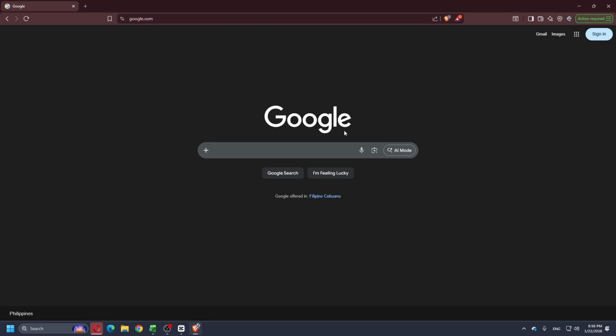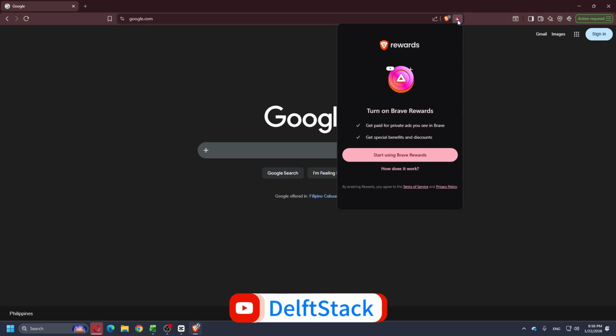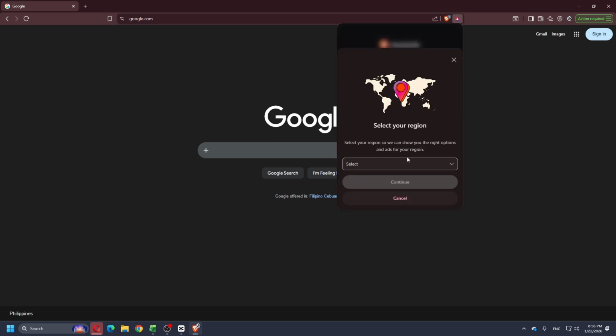Now once you are here, guys, you can just simply go ahead and select this diamond icon over here on the Windows bar or the URL bar. And now from here, as you can see, you will have an option, start using Brave Rewards. So go ahead and click on this one.